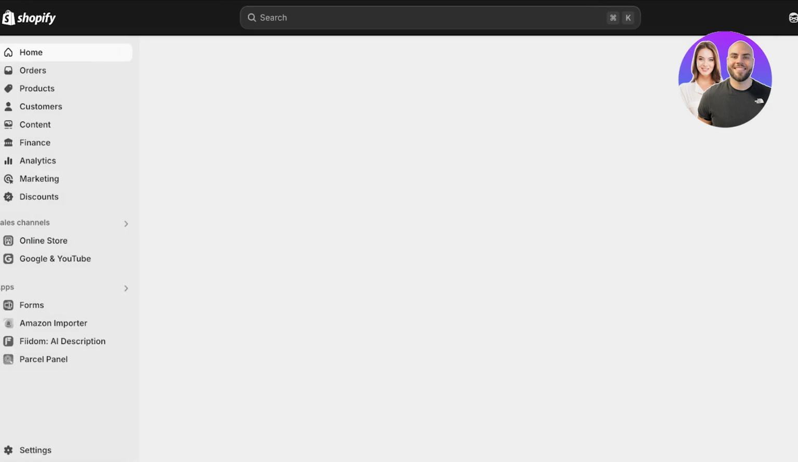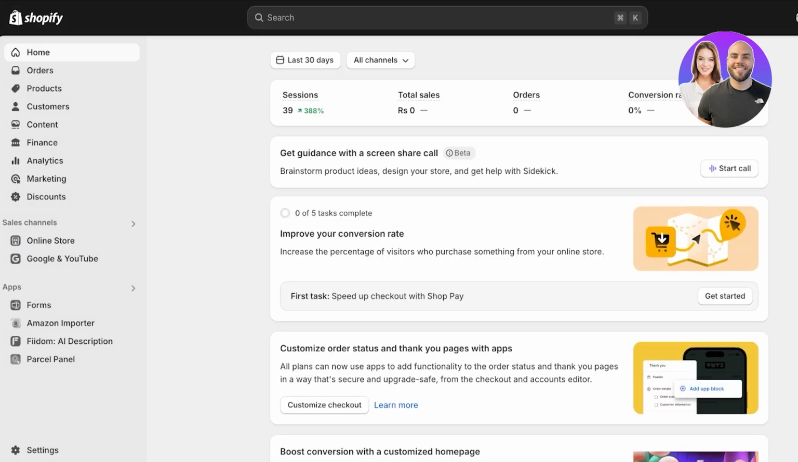Now, whenever someone is going to receive the order, it's going to be synced up with the order tracking, and order tracking would be able to get all of the relevant information. And that is how you can add your own order tracking page on your Shopify store.